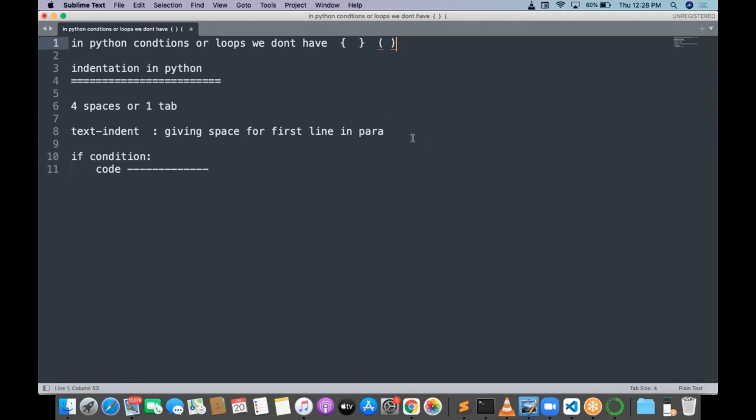So I will write the difference. In JavaScript, how do you write an if condition? If, condition, then curly braces, then write the code.